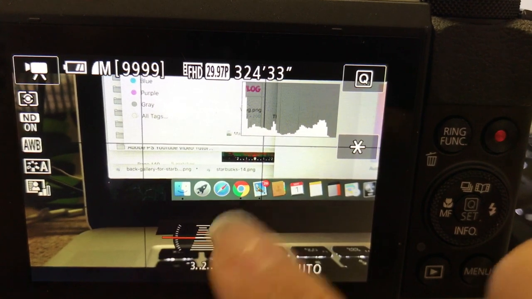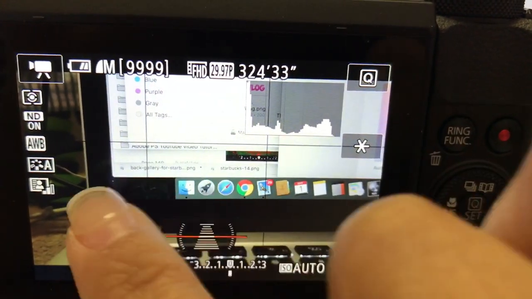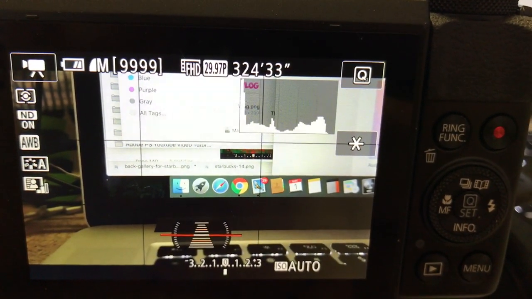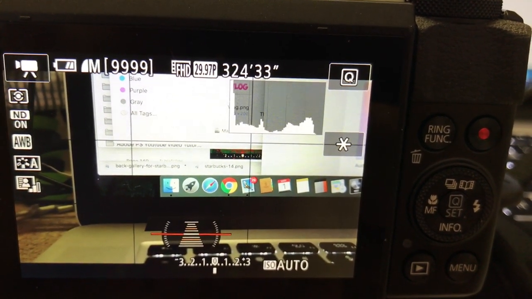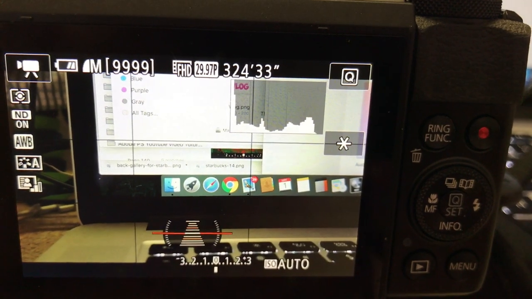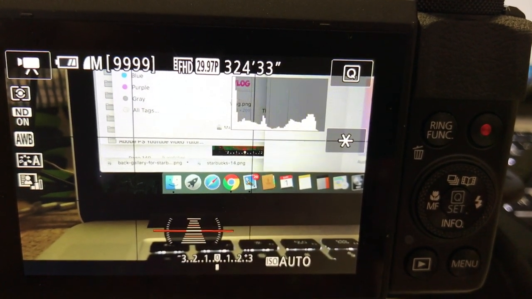Sometimes you want to use the rule of thirds, sometimes you don't. So this is how you turn it on under the menu option. I just want to share this quick tip with you. It took me a little while to figure it out.